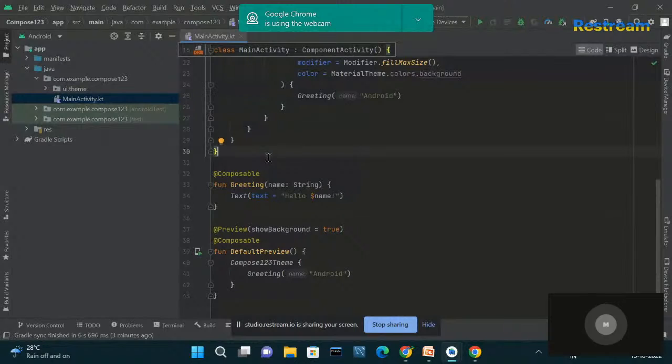So here we are going to print a particular statement, say Hello Android. We are defining a function called Greeting over here, and in that Greeting function we're going to pass a text, which is going to reflect in our design. So that is how this particular code is going to work.